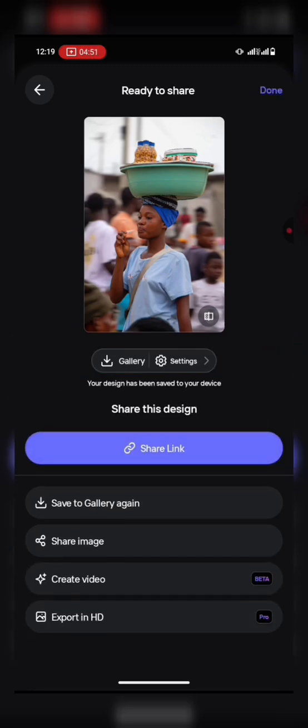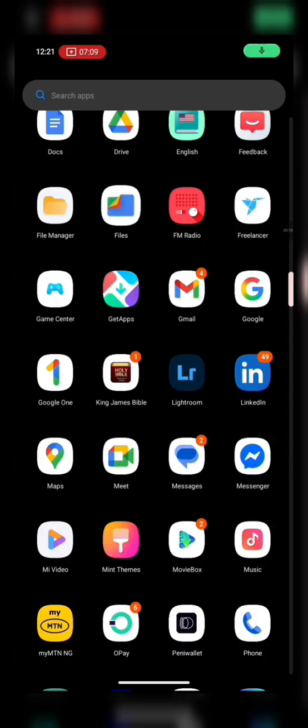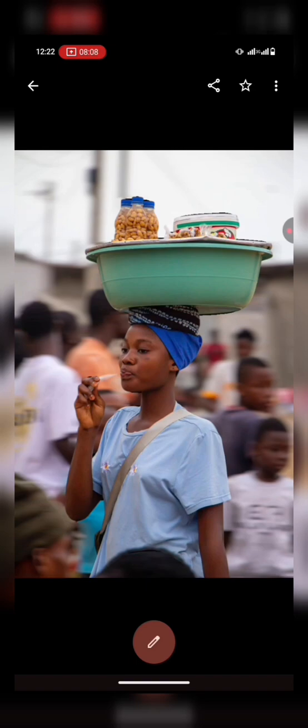Once it marks green, it automatically saves to your gallery. Let's check our gallery and see the effects. So open our gallery. Here it is. You can see those guys at the back. See how blurred they are. See, they were moving when the picture was taken.